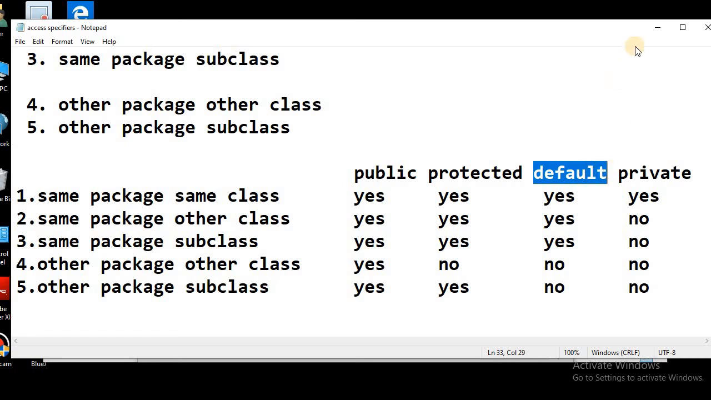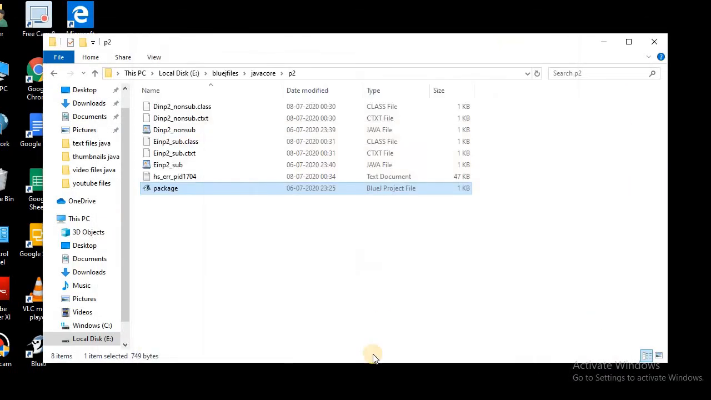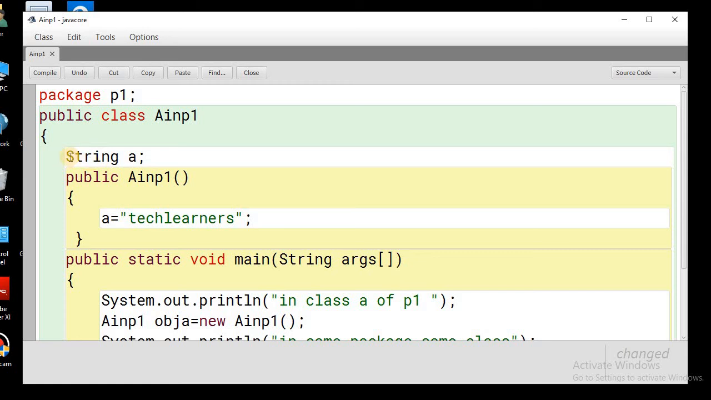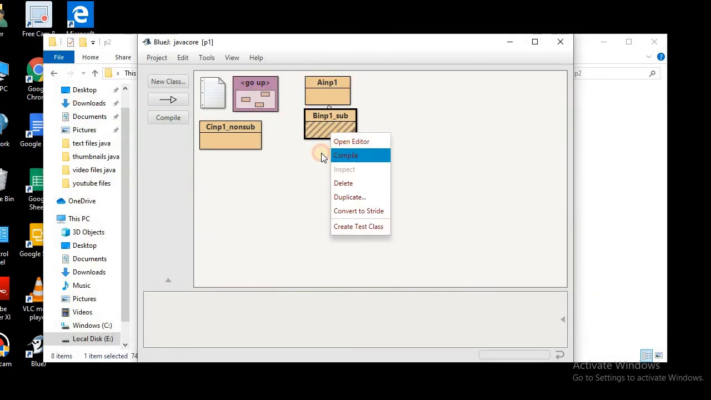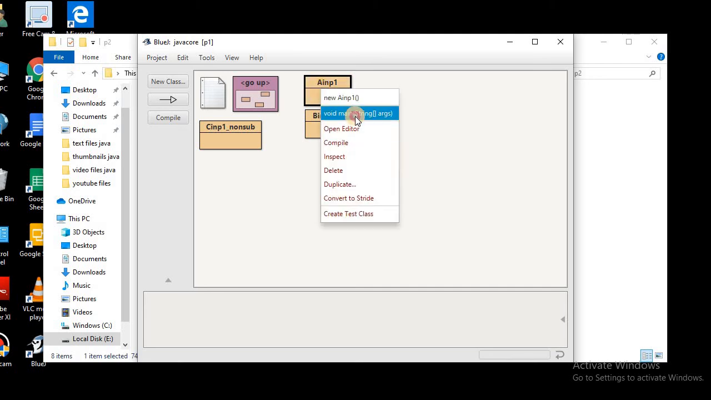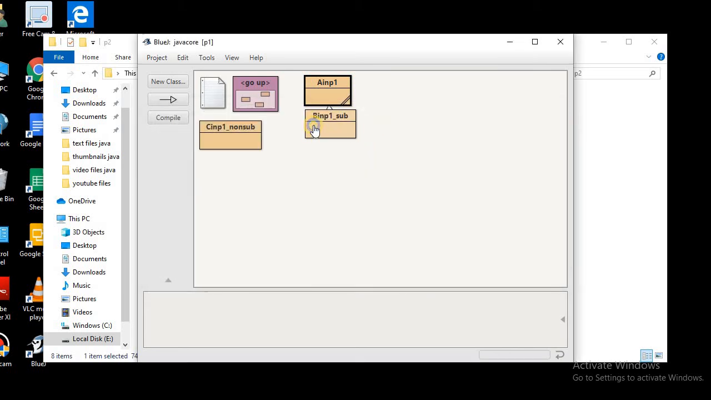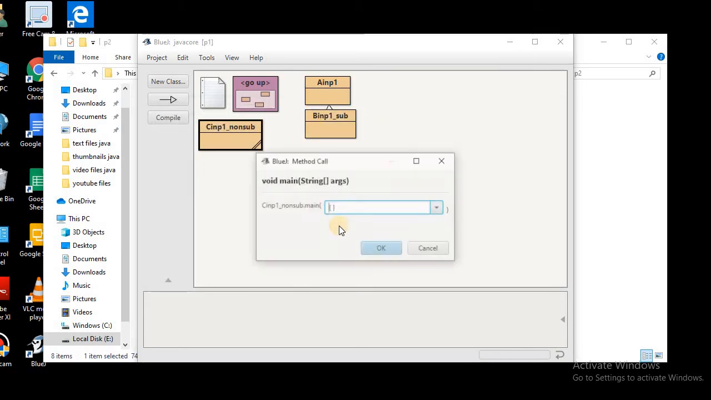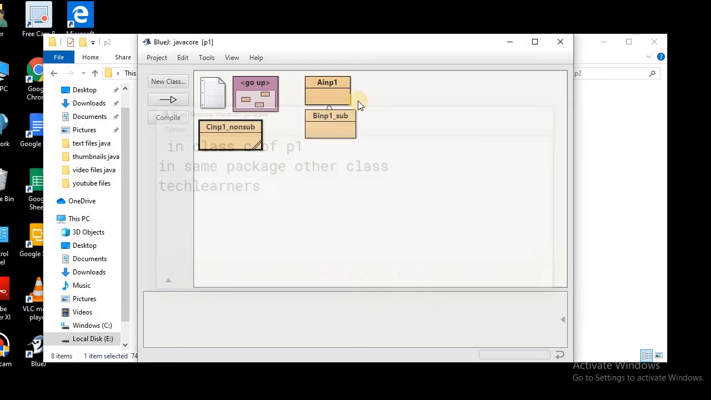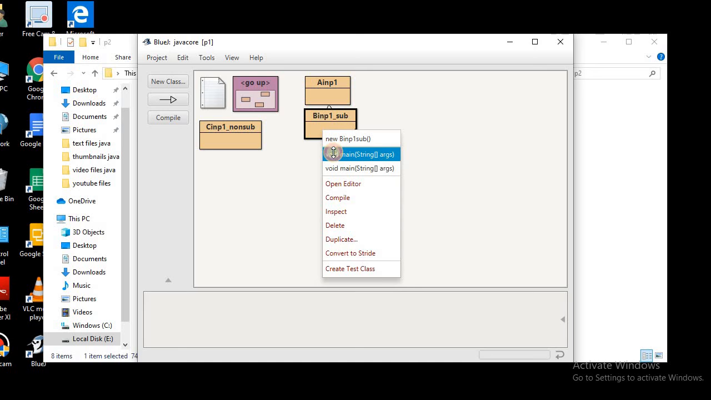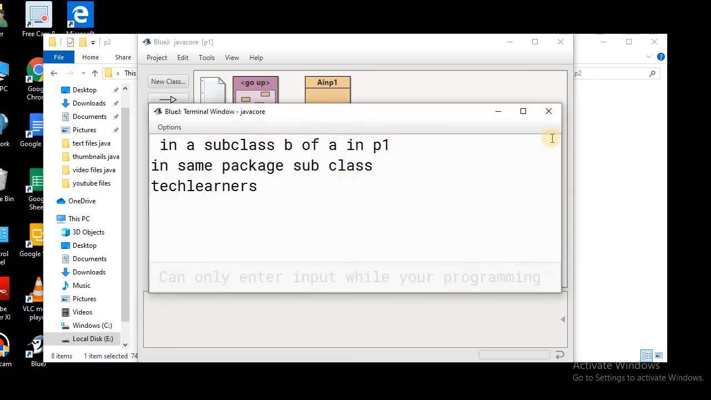Now let's talk about the next access specification, that is the default access specification. So whenever we do not specify any value, it will take the default access specification. So let me compile and see where it is accessible. So let's see one by one. In the same package, in the same class, default. So let's see. Yes, this is accessible. In the same package, other class, yes, it is accessible. In the same package, in the subclass, yes, here it is also accessible.